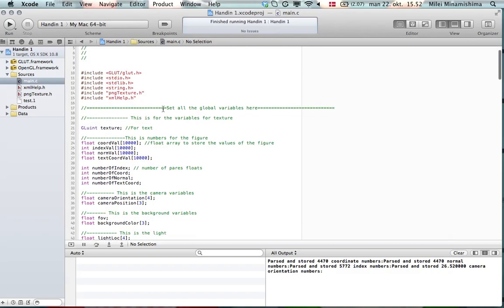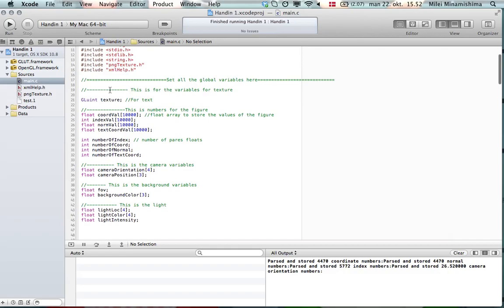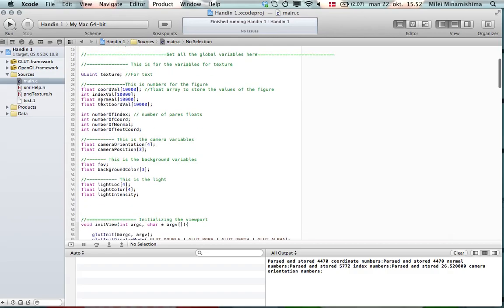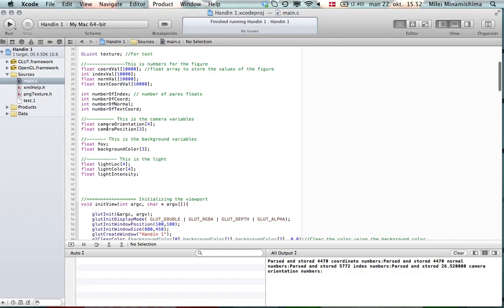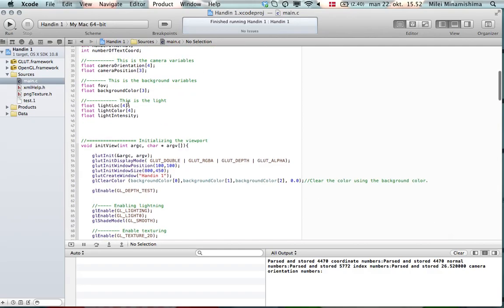And then we are setting all the global variables up here, and first we have the ones we need in order for the texture to work, and then we have all these numbers, and those we're gonna use for the figure that we want to output on the screen. And down here we have the variables to control the camera in the program, and down here we have the background variables, and at last we have the variables for the light.